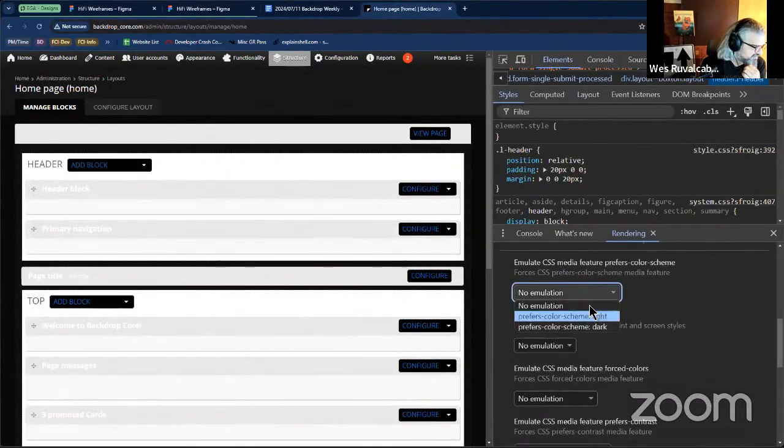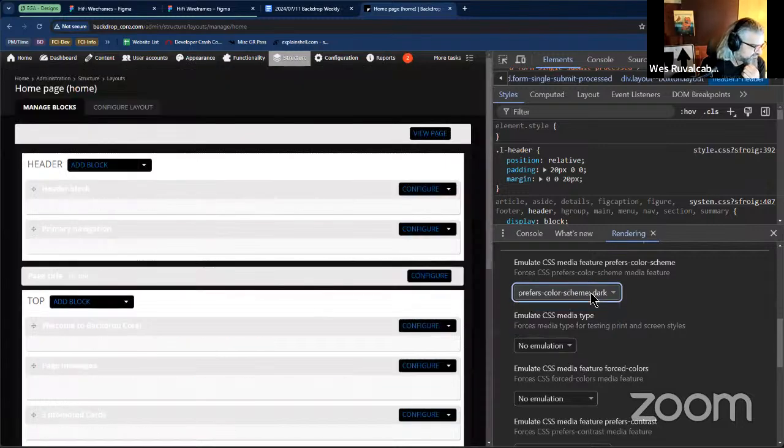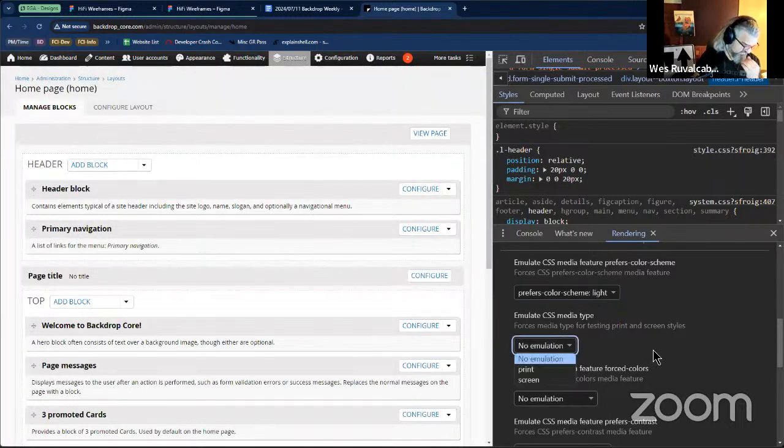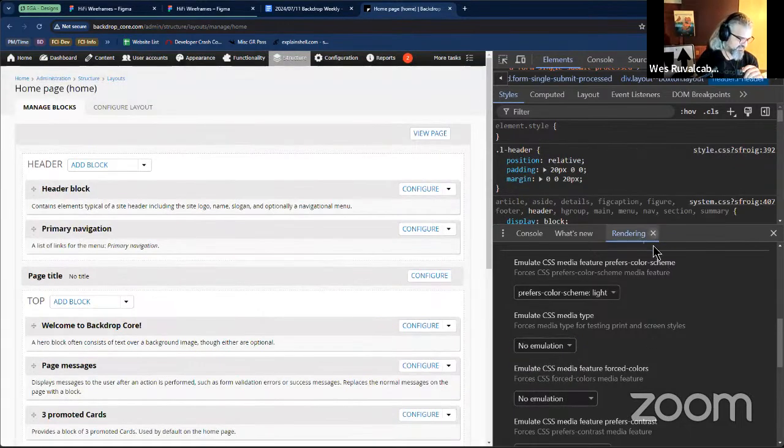You can do color scheme forcing. So no emulation means let the system setting go through, or maybe there's also another browser setting somewhere. So you can handle it. This is also where you can simulate print style sheets, which is pretty cool if you ever need that. There's a lot of cool stuff in the rendering tab if you ever need it.